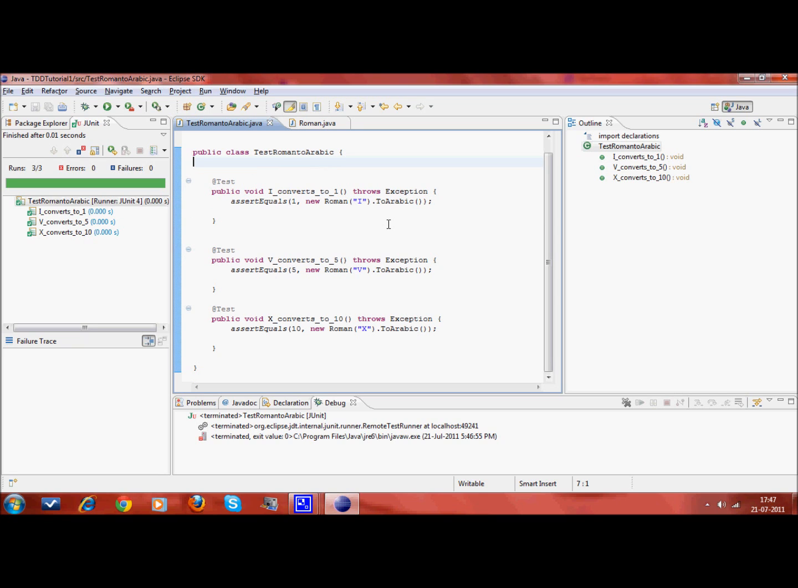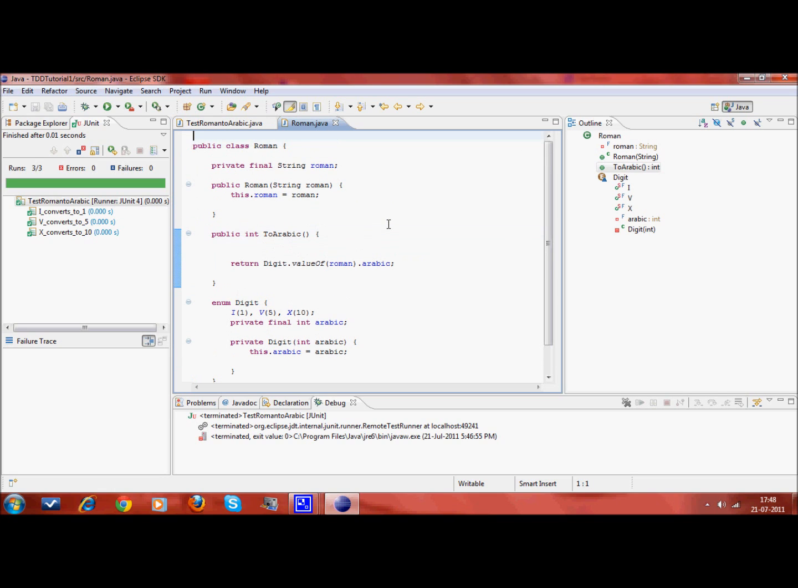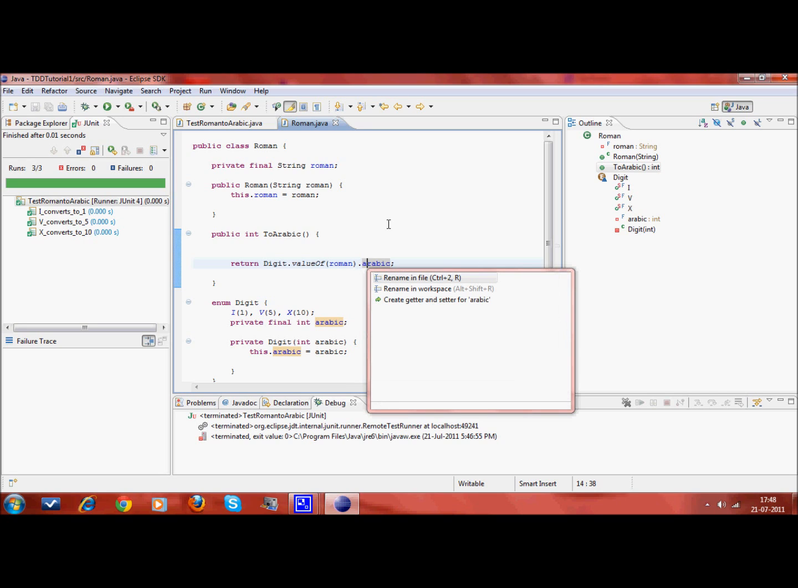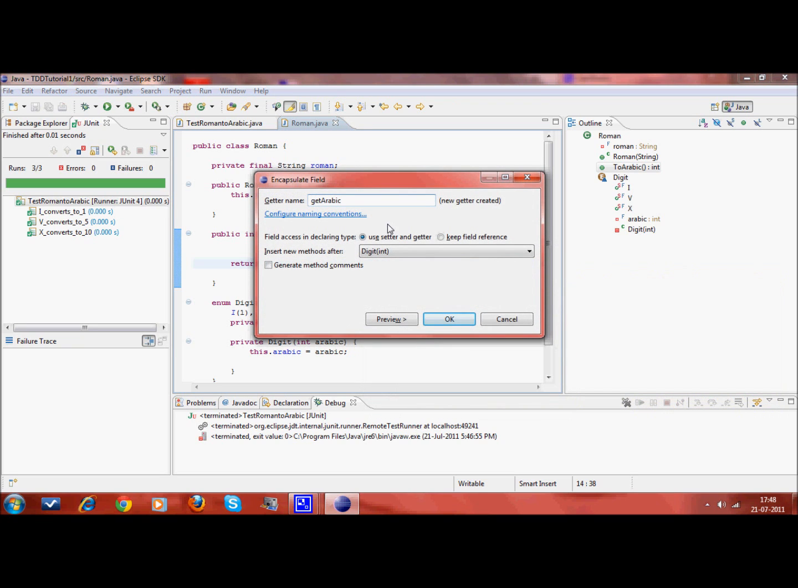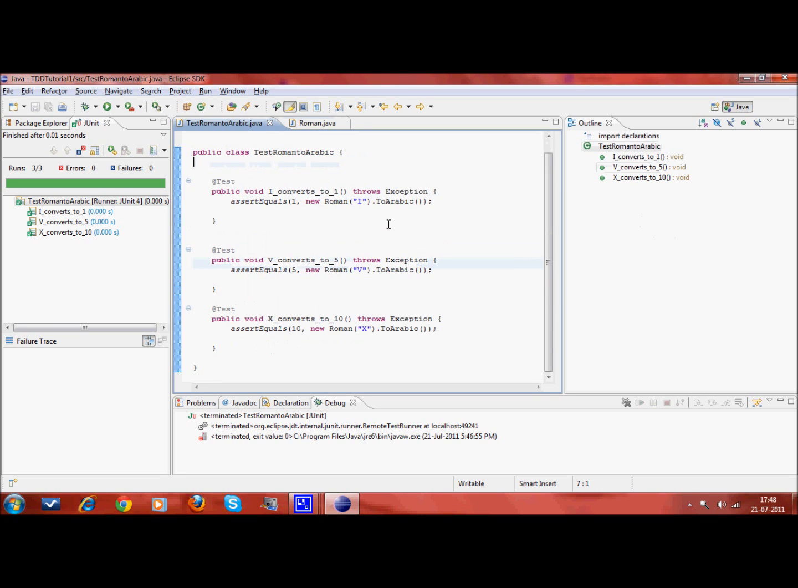Now, if I take a look at the code, it looks like this. The expression digit dot value of Roman dot Arabic somehow doesn't look very readable to me, so I would refactor this. I'll press Control 1 and make a getter and setter for Arabic. In this case, the getter name is getArabic, which is a method. Since I have refactored, I run it. It works fine.